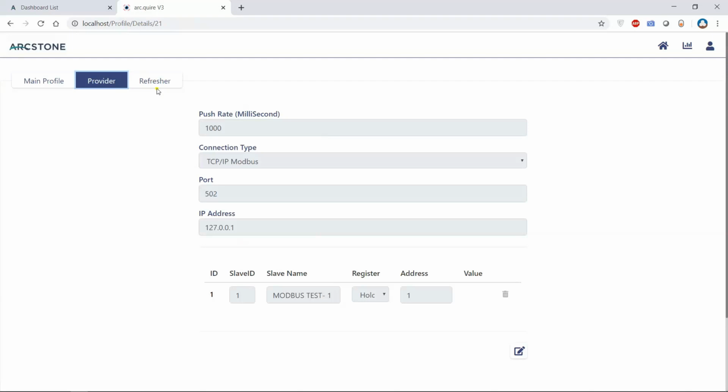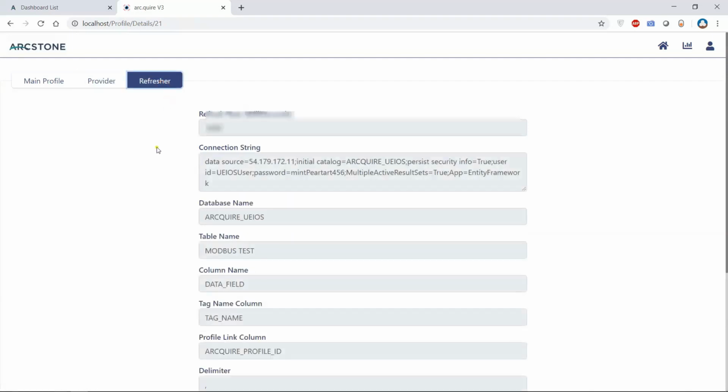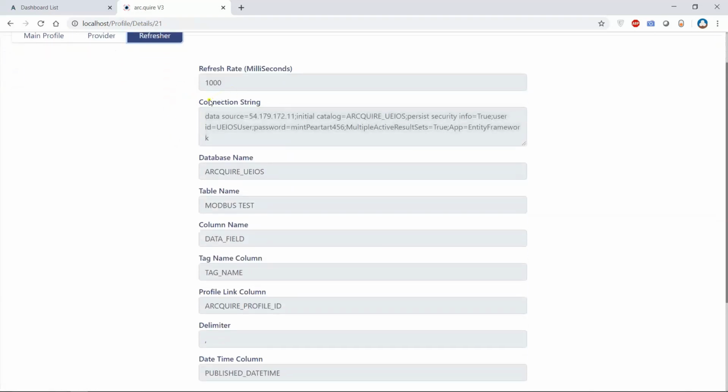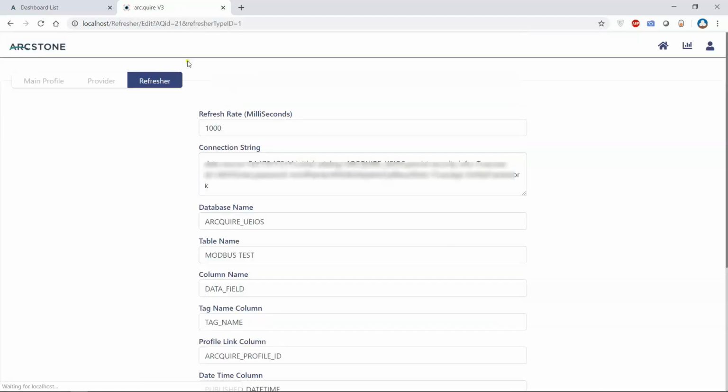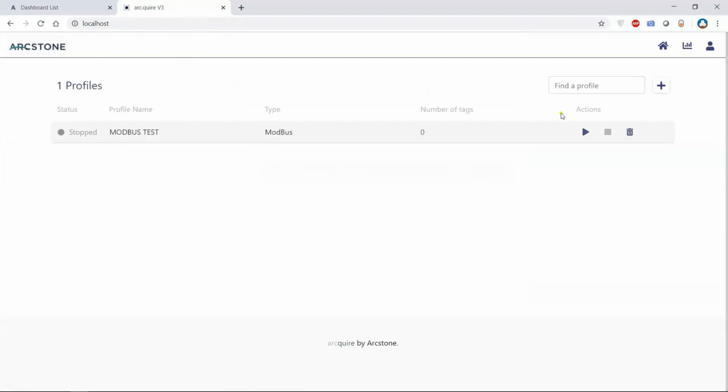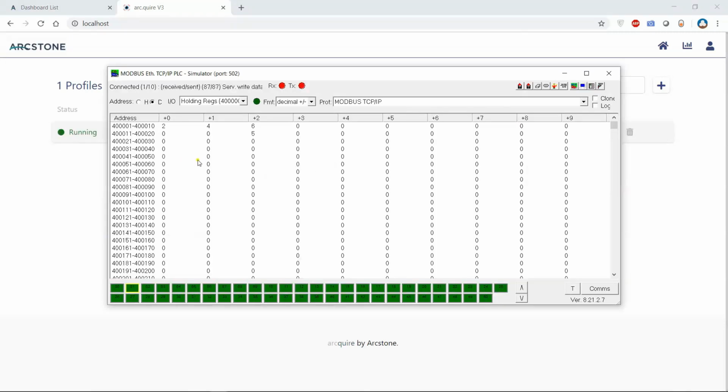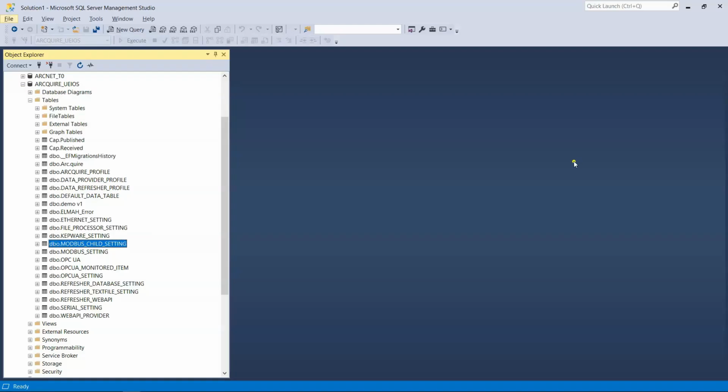The last configuration we need to do is for how data will be collected into our system. Recall that we selected direct SQL import, so all these details are already pre-filled to reserve a table for this profile's data. Now your profile is ready to go. You can start it from the main interface, and the data from the Modbus controller will be automatically collected into our SQL server. Let me show you where the data sits and how it looks.